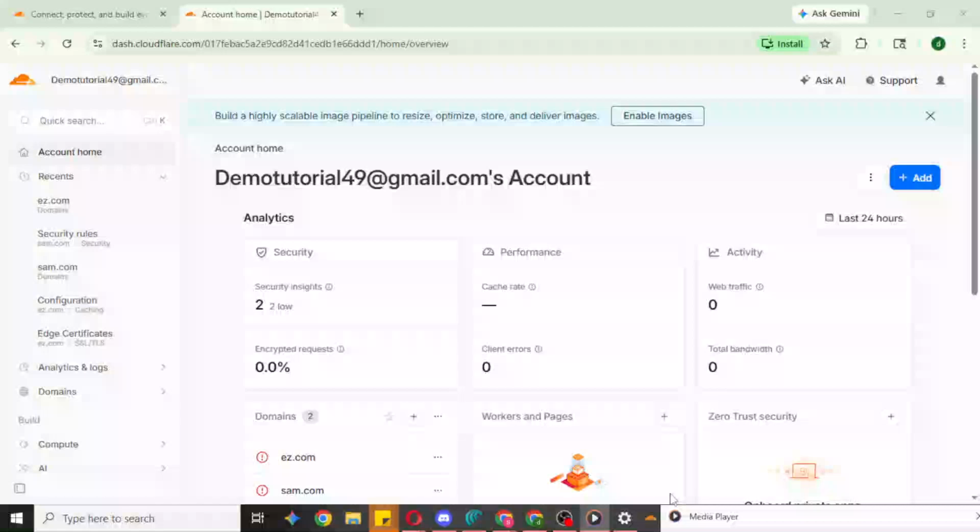In today's video, I'm going to teach you how to delete a website on Cloudflare. Before we begin, a quick heads up on what this action actually does. Removing a site from Cloudflare disconnects it from Cloudflare's DNS, security, and performance services.